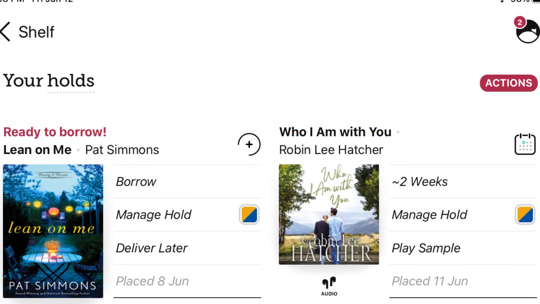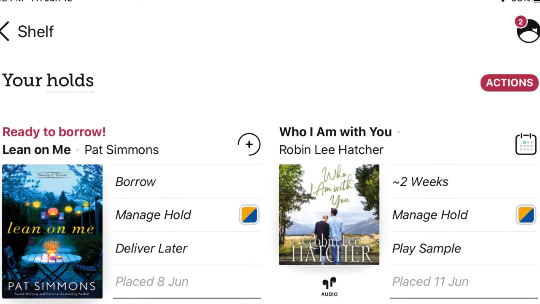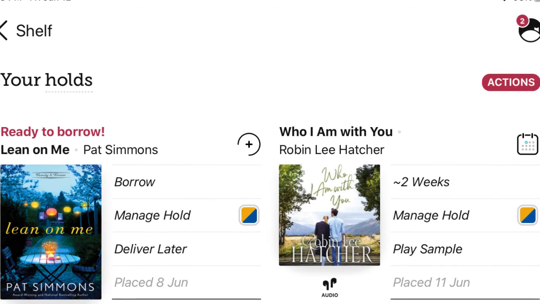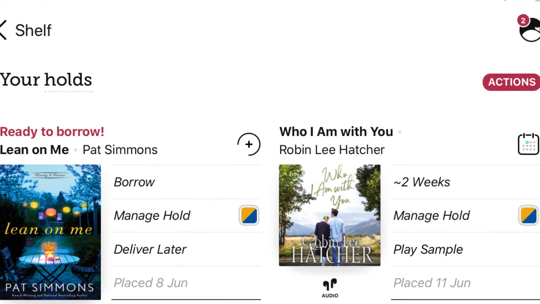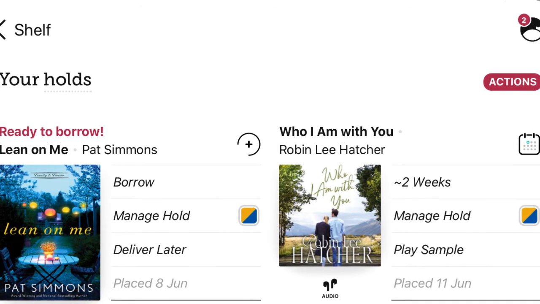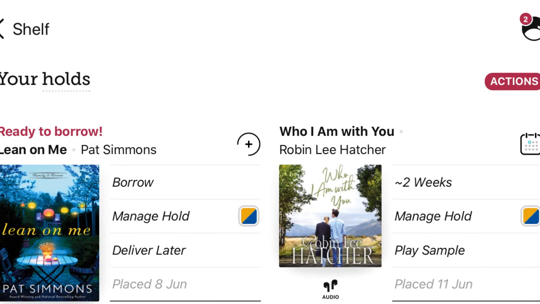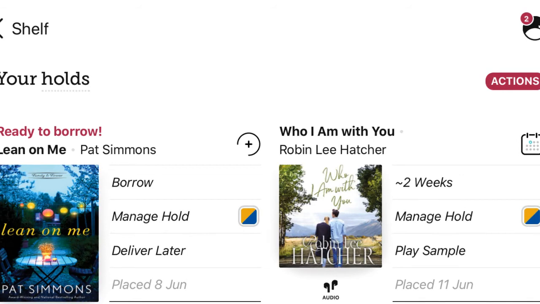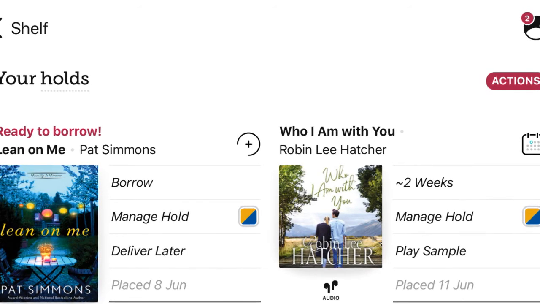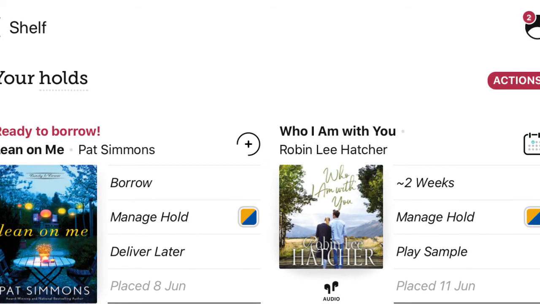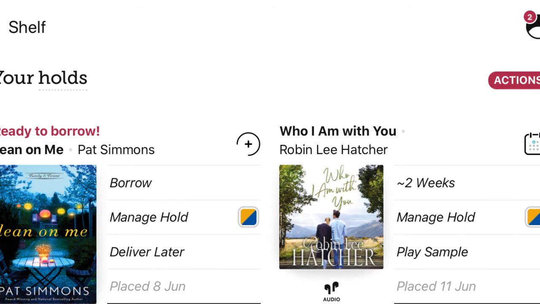Your holds shelf shows you everything that you have requests on. You'll see with these two titles that they're in different situations. The first one is now available and ready to borrow. You can click the plus or the word borrow in order to borrow it. You can manage your hold or choose to have it delivered later, and we will look at those options in a moment. The second title you'll see is not yet available, is showing there's roughly a 2-week hold left, but you can manage your hold or play a sample at this time.